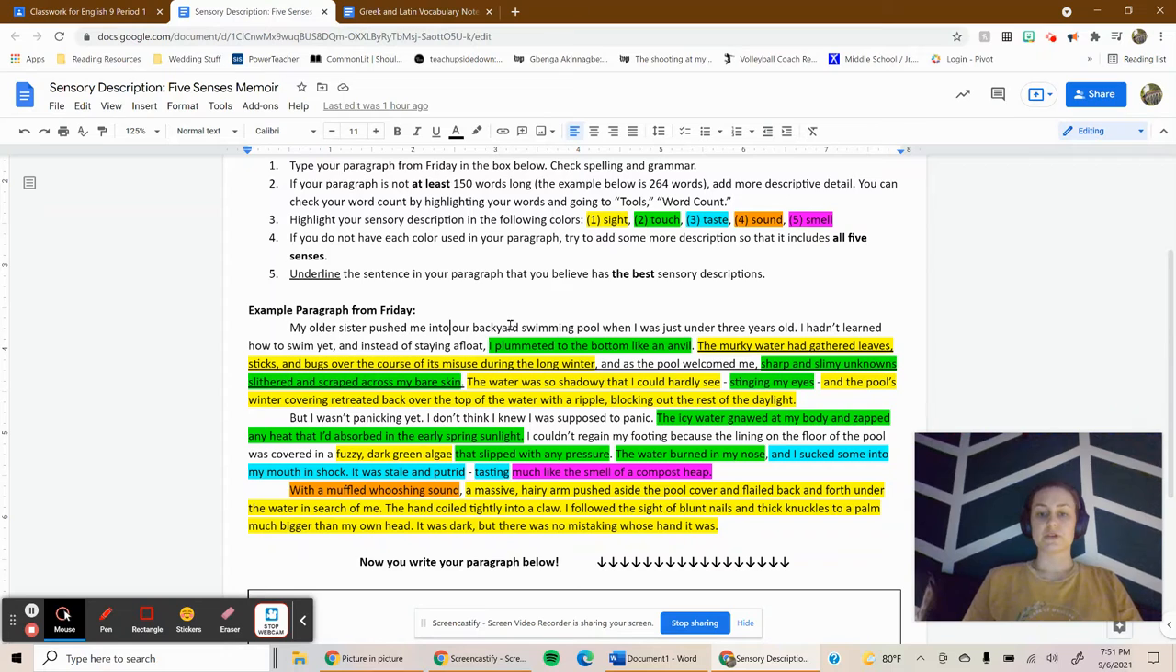So you can see I pulled the example paragraph from Friday that I had showed you about the story about my sister pushing me in the pool. And I gave all of my description. I just cut off the end part here. But you can see I've highlighted all my touch senses in green, my sights in yellow. I only had a little bit of smell and a little bit of sound and taste. Those weren't as much, but I was really heavy on the sight and the touch description. So you'll want to highlight the same on your own paragraph based on what type of sense you're using to describe.